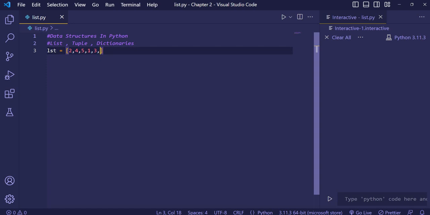Now here we have created a list. You'll see that I have given a single variable, and inside the single variable I'm storing multiple items. So this is the definition of a list, that we can store multiple items in a single variable. This is a list. Now what are list items?